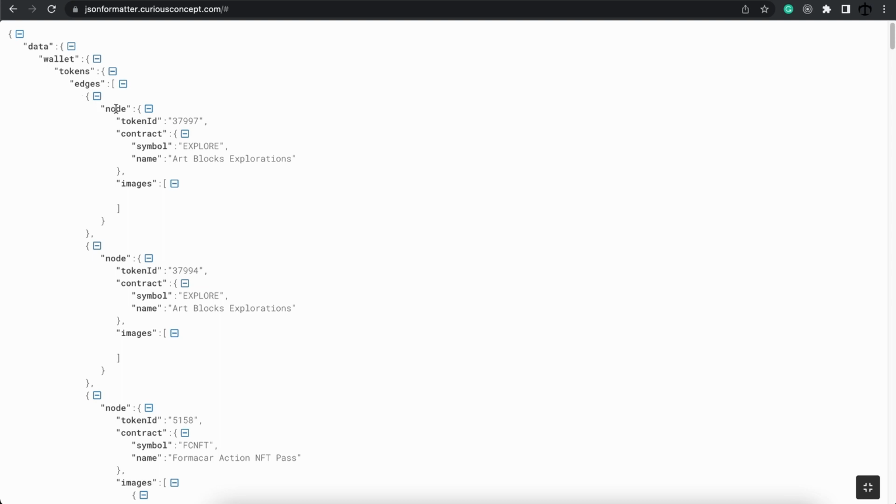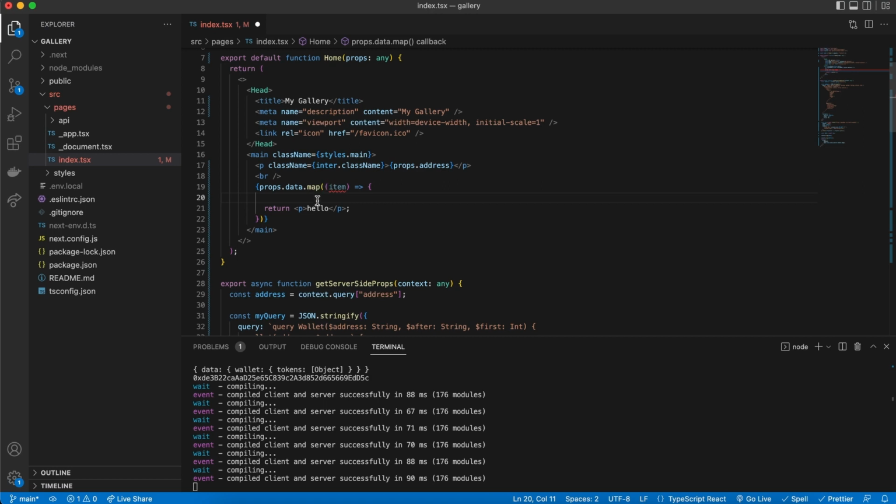Now we have a node which has a token ID, contract with symbol and name, and images. Okay, so for this step, what we can now do is actually utilize it in here. Let's say that we want the item.node.token ID.